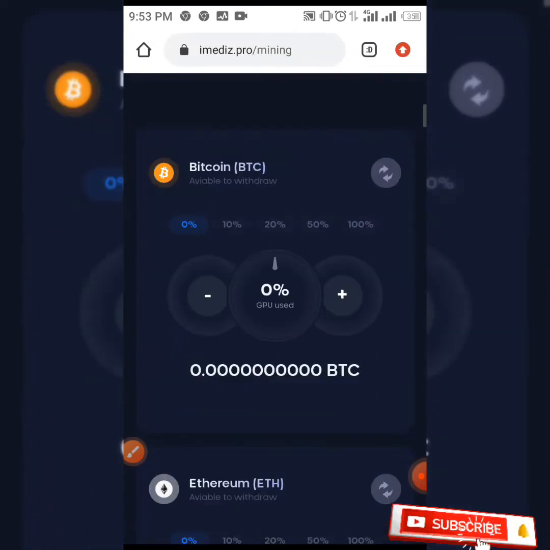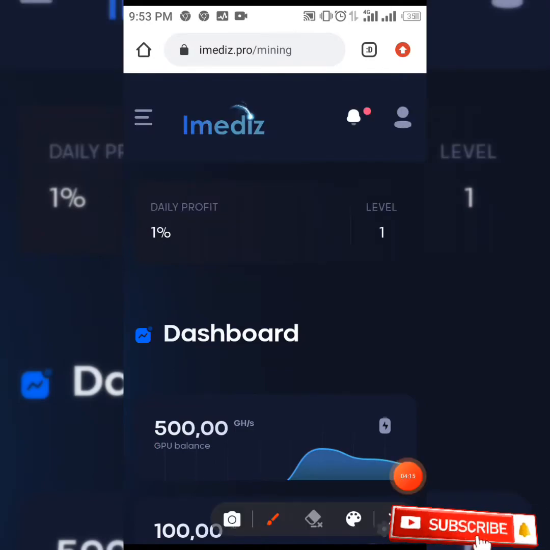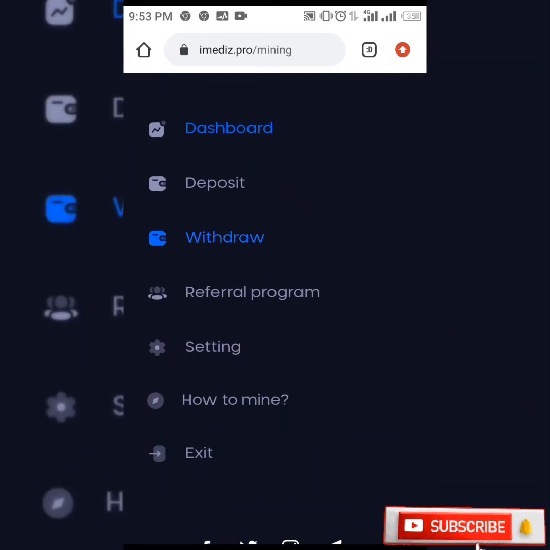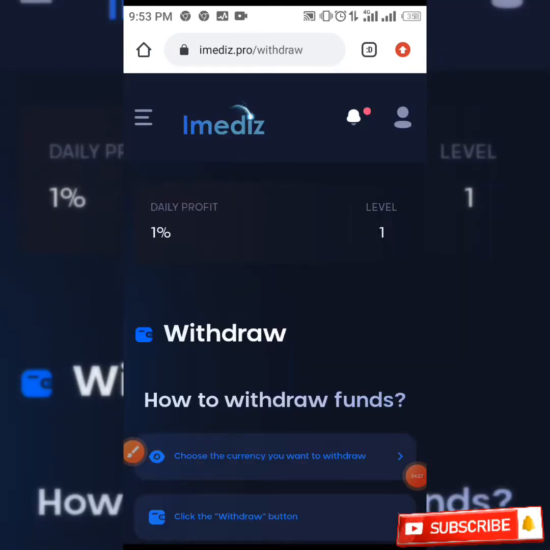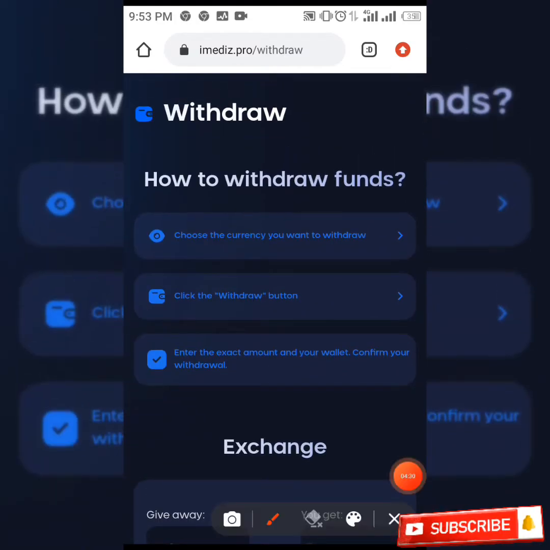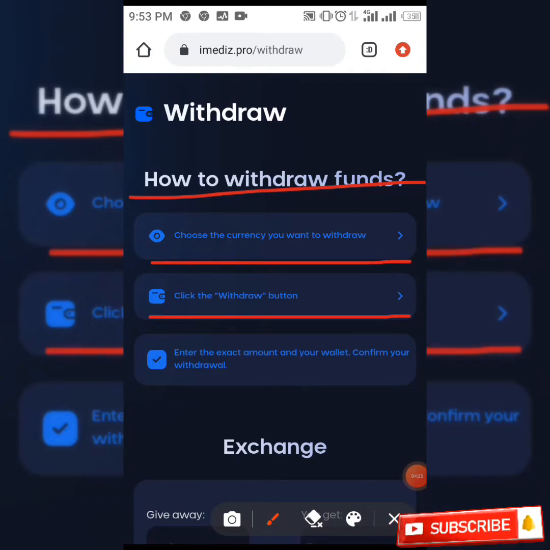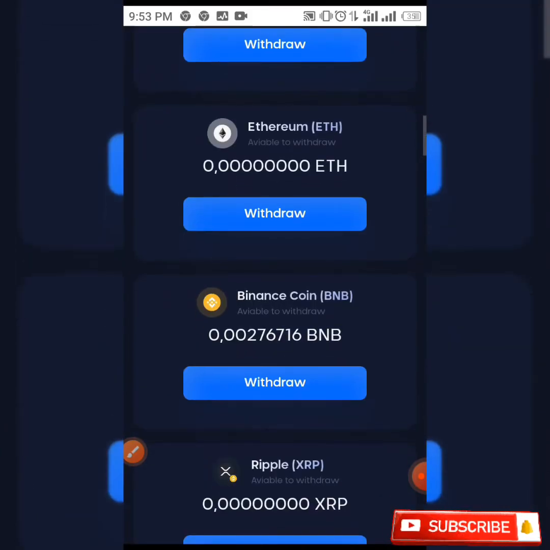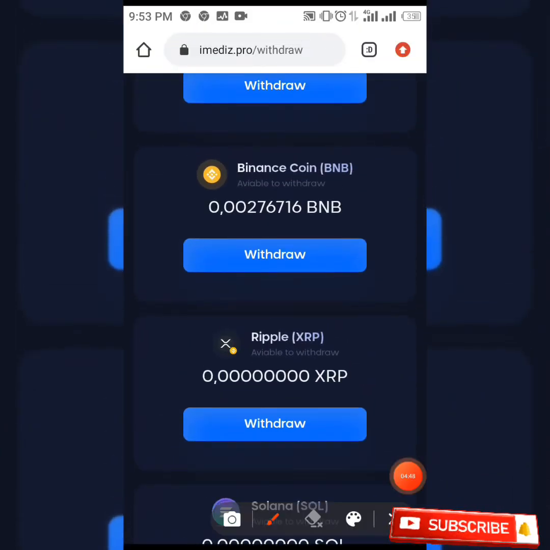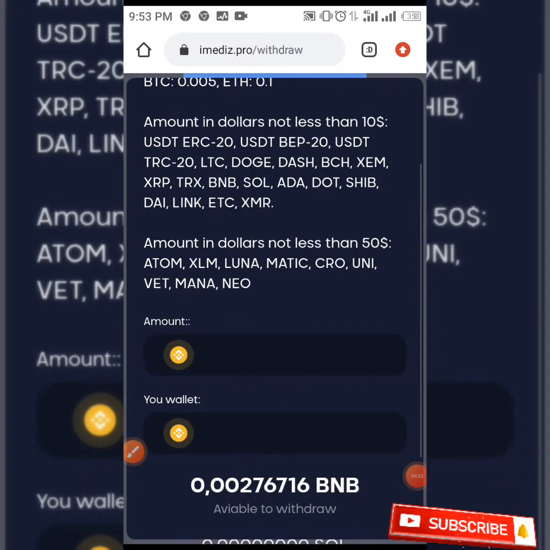And to withdraw on this, all you need to do is click on the three lines in the top left corner of your screen, which is over here. When you click the three lines, all you need to do is to click on withdrawal. As you can see here, how to withdraw funds: you need to choose your cryptocurrency, click the withdraw button, enter the exact amount and your wallet, then confirm withdrawal. When you scroll up, you are going to see it over here. When you click on withdraw, it's going to show you this.